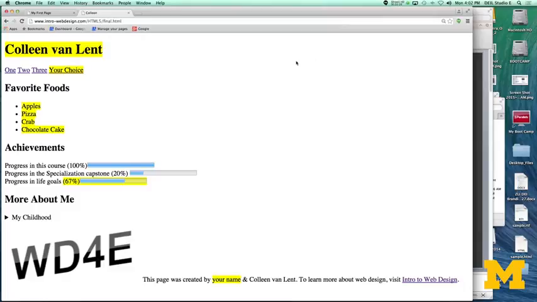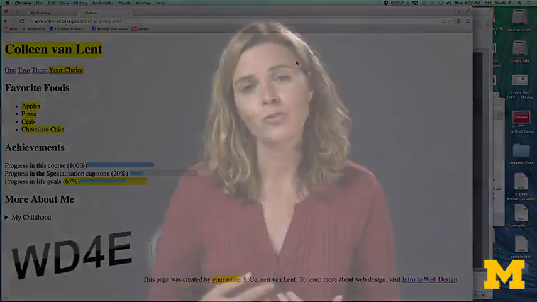I also wanted to point out that, as you can notice, some of the elements are in yellow and others are just in regular color. Anything that's in yellow is something that you should change specifically to you. So in this case, I have Colleen Van Lent in yellow. You should really use your name instead. I have a list of my favorite foods. I really want you to pick your favorite foods. I've got a little thing along the bottom that says progress and life goals. Again, pick your own value. So every place that you see yellow, I want you to change to your own particular interests, names, values, okay?